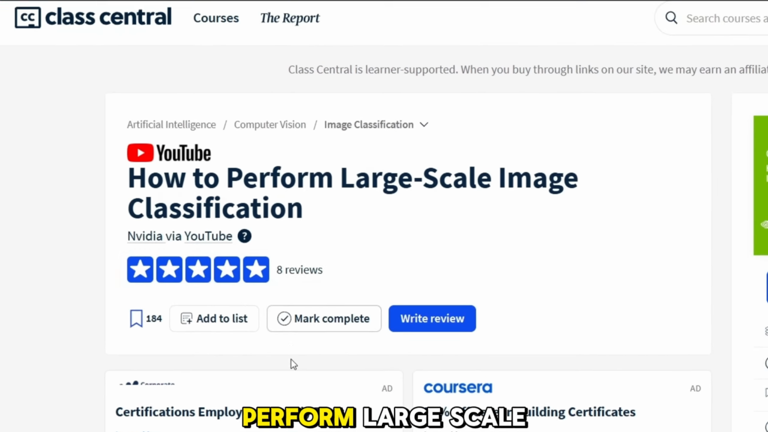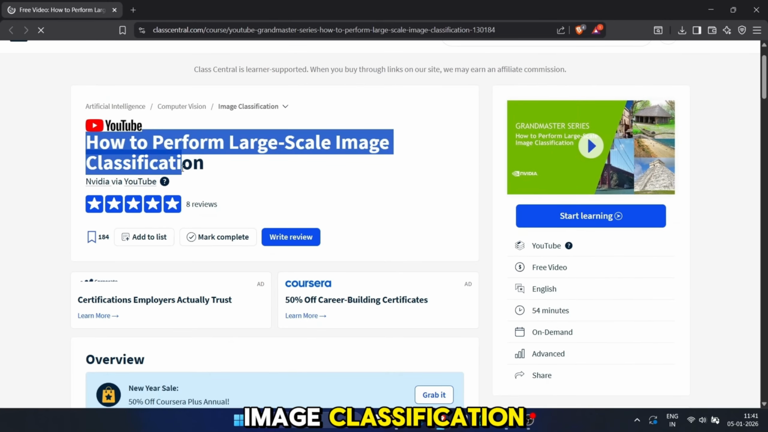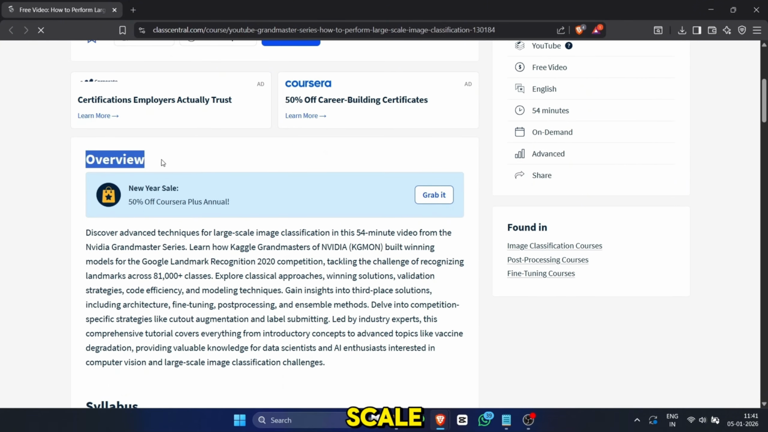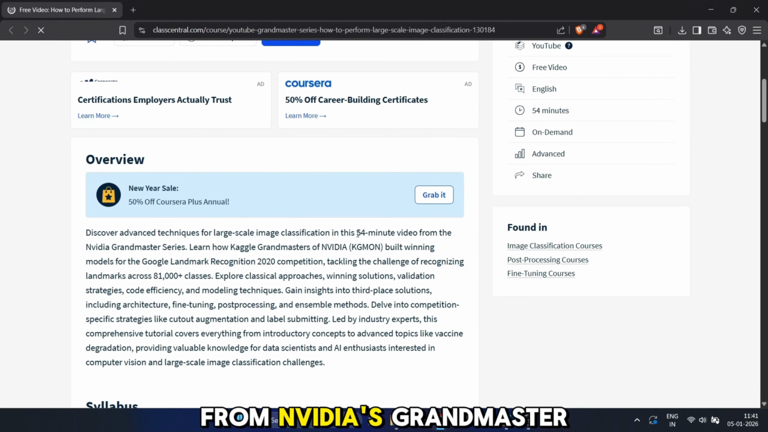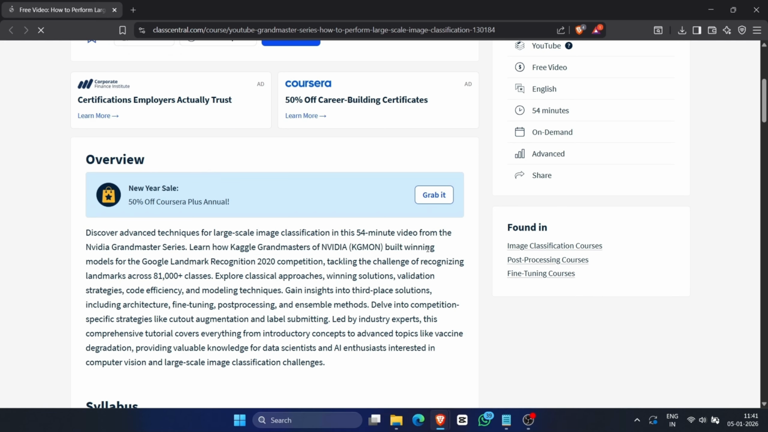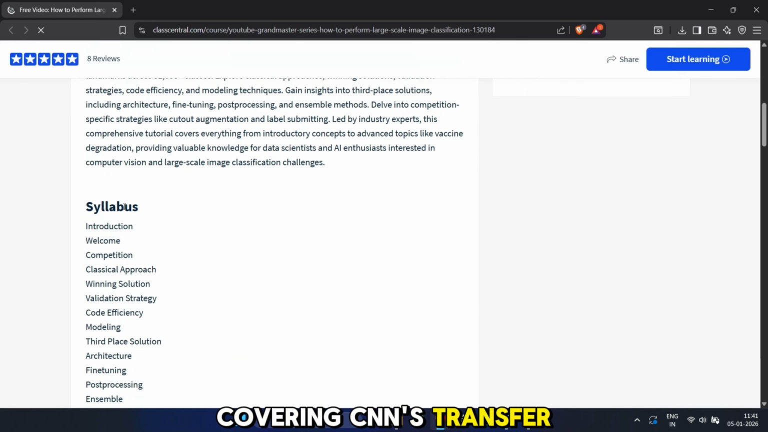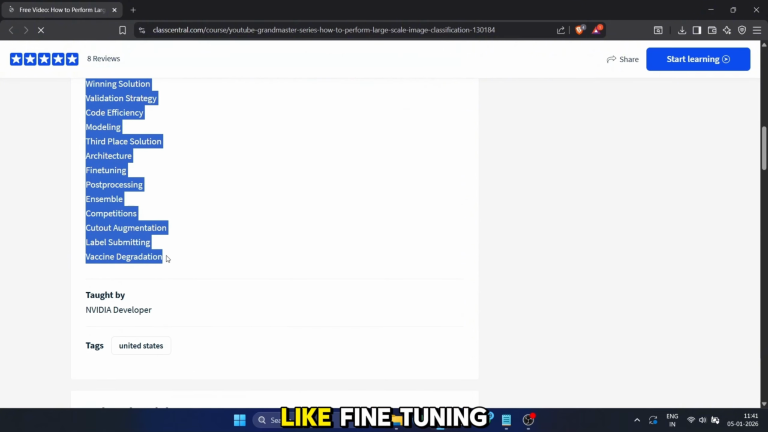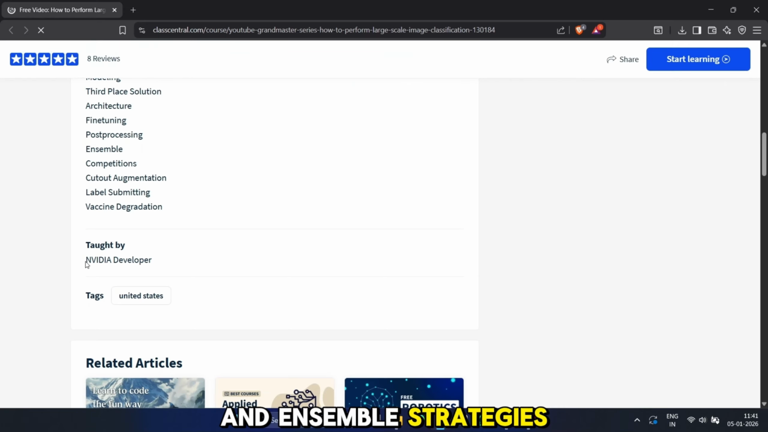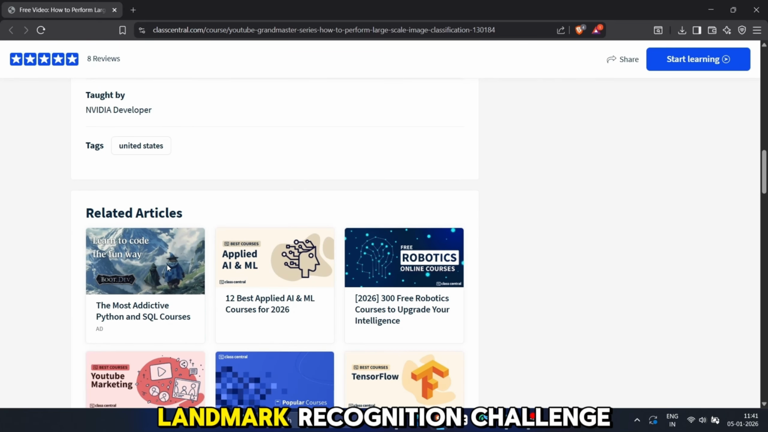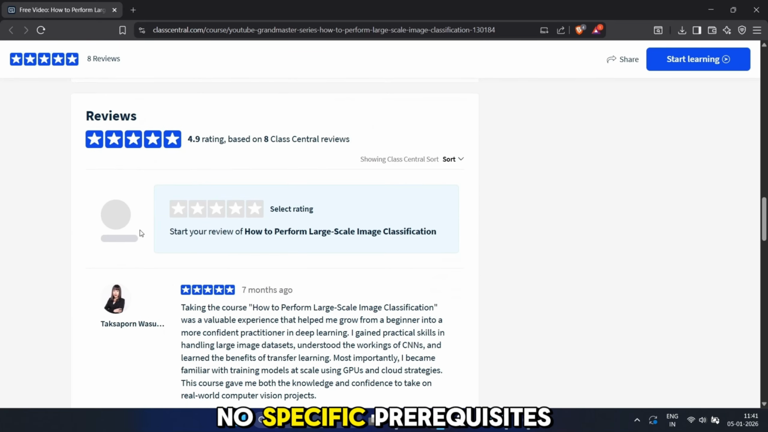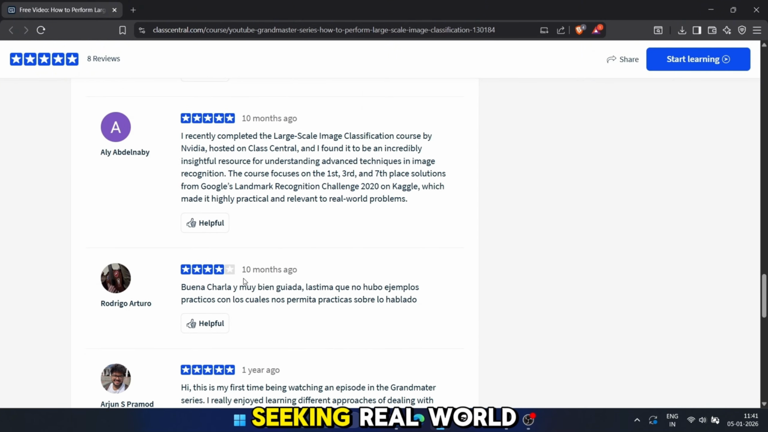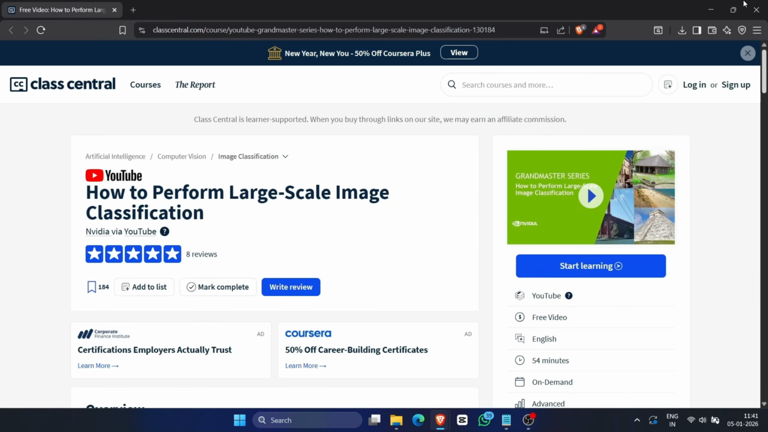8. How to perform large-scale image classification. Acquire advanced techniques for classifying images at scale in this 54-minute video from NVIDIA's Grandmaster series, covering CNNs, transfer learning, data preparation, and competition-winning methods like fine-tuning and ensemble strategies from the Google Landmark Recognition Challenge. No specific prerequisites, ideal for computer vision enthusiasts seeking real-world applications.